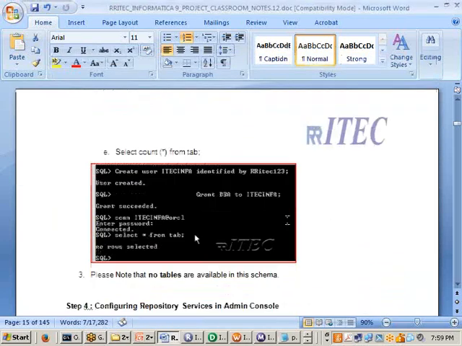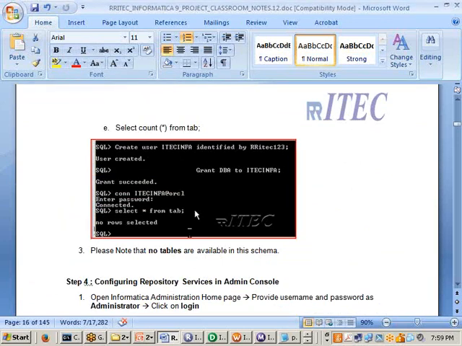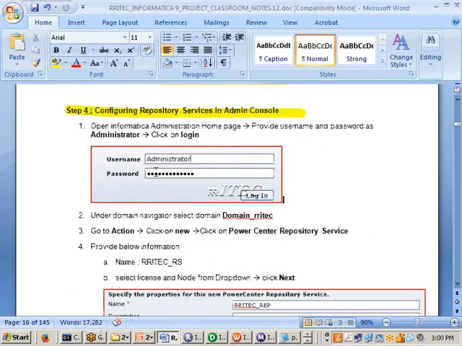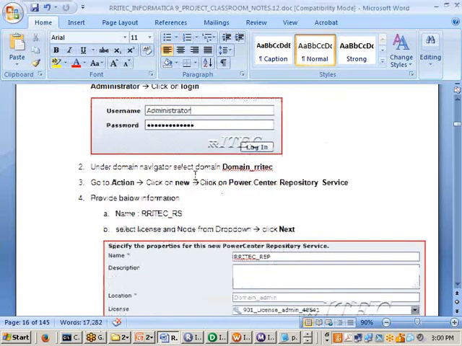We completed till here, and we said select star from tab, no rows are there. Please note that no tables are available in this schema. Step 4, configuring the repository service in the admin console. I am again asking you to open the page. I already opened it.